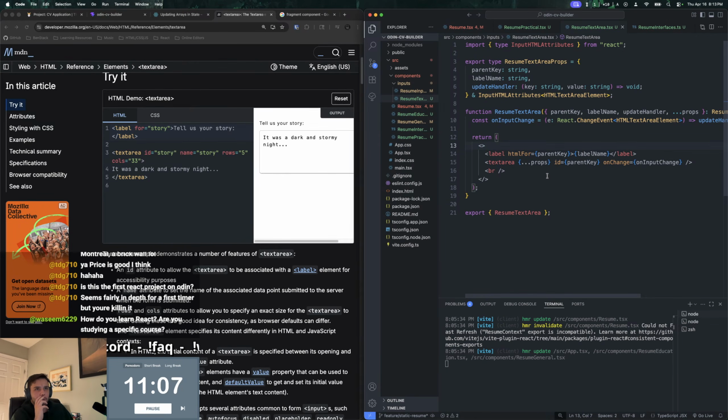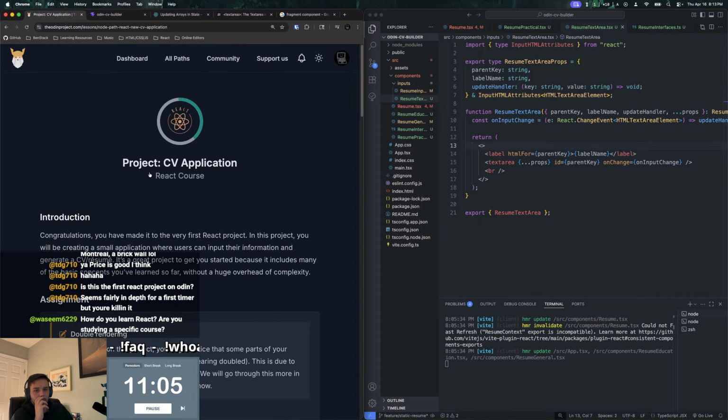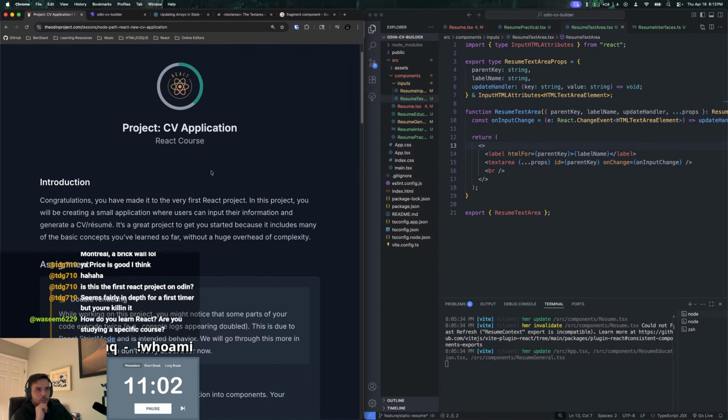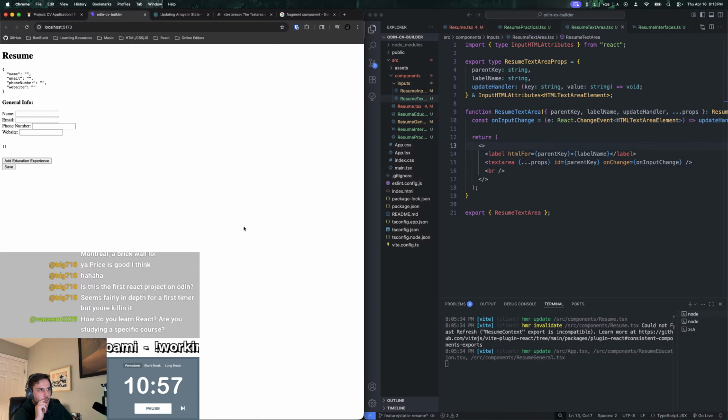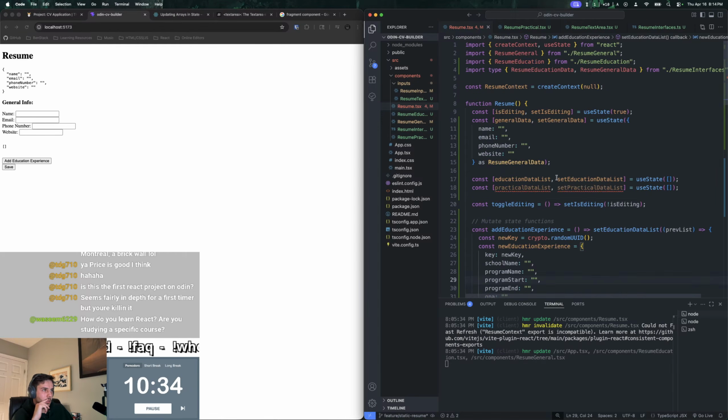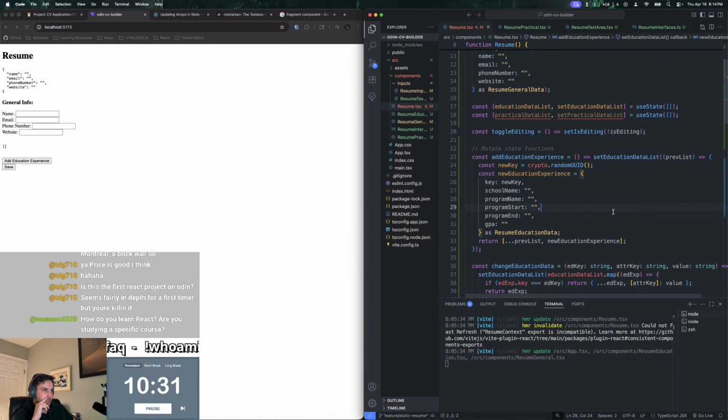How did I learn React? Am I studying a specific course? Yeah, I'm studying the Odin Project, Wasim. So I'm doing the first project, the CV application generator. So basically it's just a CV builder where I can put in my information here, right? And then I can save it, and then it renders it out, and then I can edit it again, right? So just basic stuff like that. I haven't done any styling yet, and it's also not persistent, so it doesn't store anywhere, at least yet. I'm not implementing that.